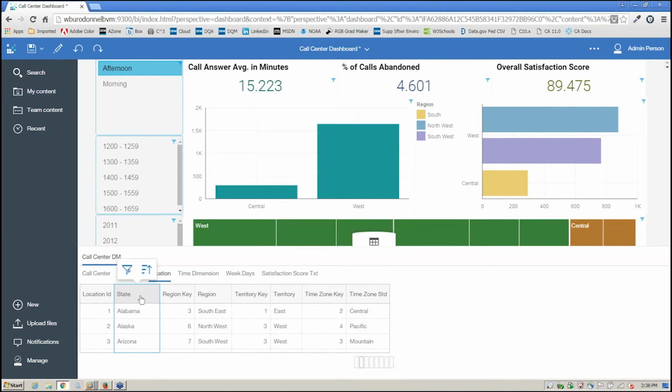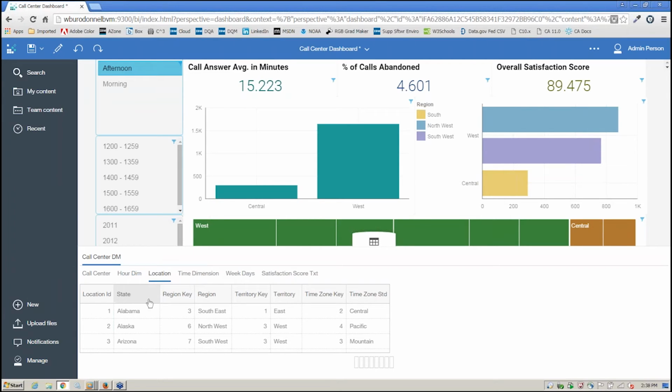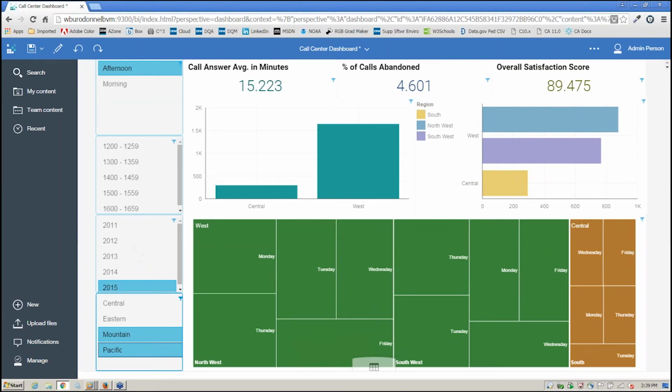So if I select it on state, I could go in here and define filters based on the individual states that I wanted to look at and apply those to the chart as well. So not only the objects that I've added filters for on the dashboard itself, I can use data item to filter that as well.